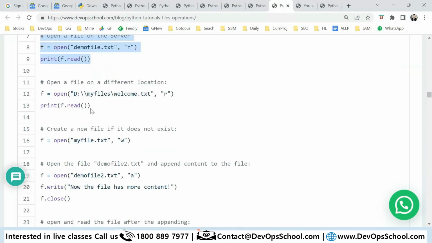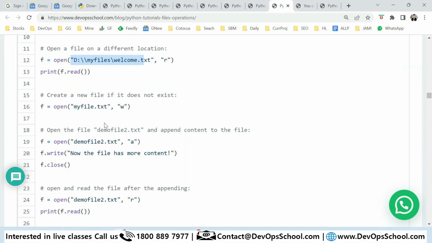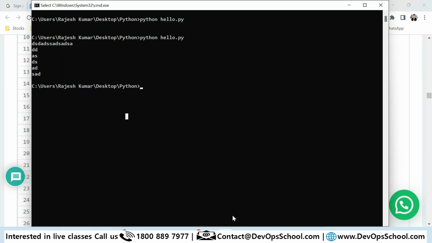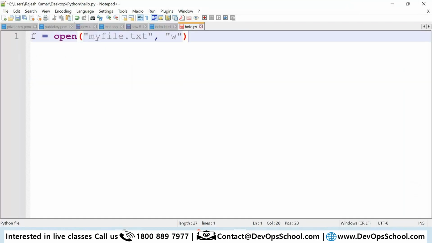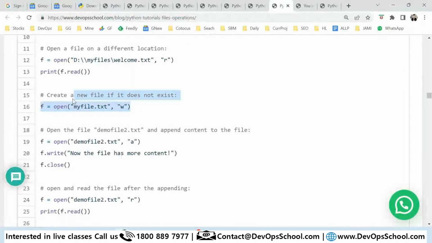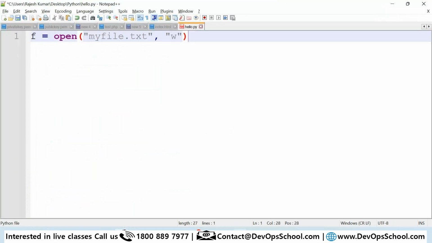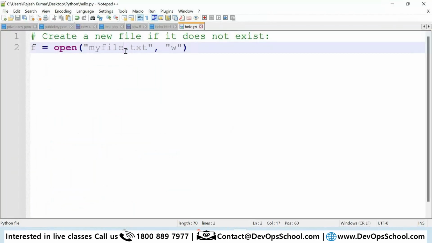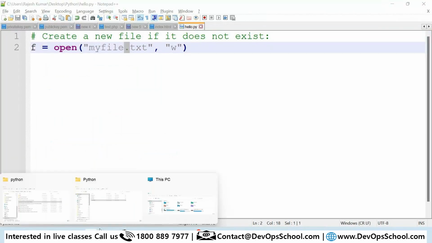Now, if you want to open a file in a different location, you can use the full path and all. And if you want to write a file, you have to use W, which creates a new file if it does not exist. So this line will create the file if it does not exist. So let me delete the remaining file.